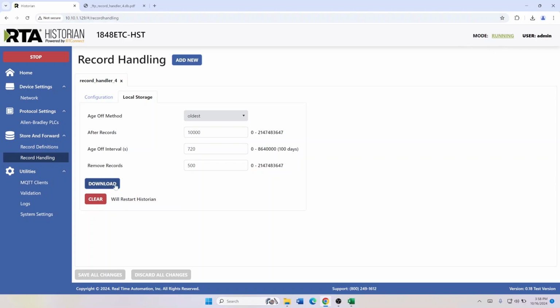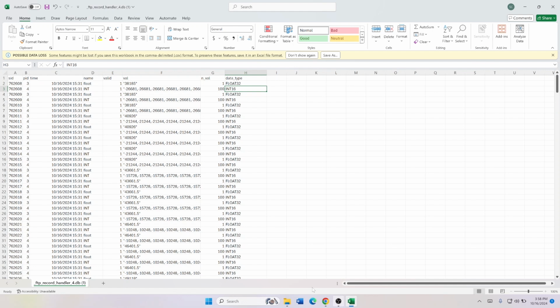There's also a USB download we can do. So if you just plug in a USB drive to the historian unit with one of the available USB ports and wait 5 seconds, it should download the file automatically. Then you can just pull out the USB, plug it into any computer, and get the file there. There's also a clear button here that will completely clear all the records out so you can start from a blank slate. If we open that file, this is what it would look like.